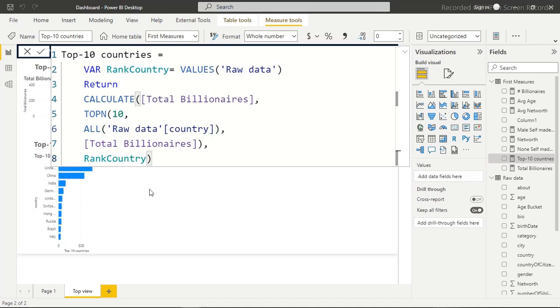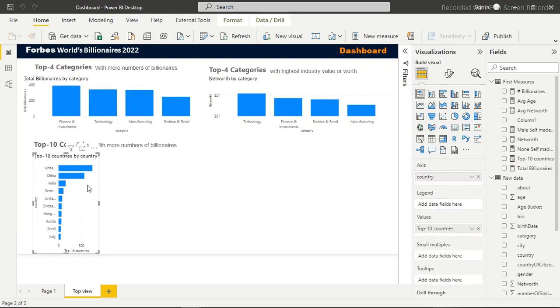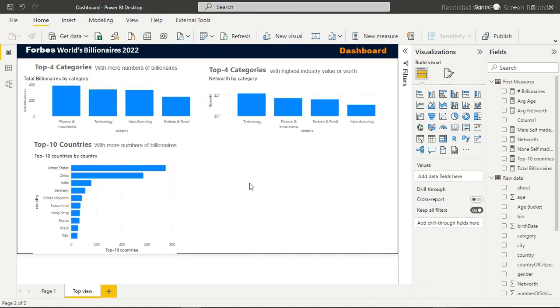Okay, now we have the top 10 countries right here. We just have to resize it a bit and see what we have. Something like this is okay. Now let's keep going before we try to format this and make it look like the previous one we've seen that we've already formatted. Now let's see what are the top 3 sources of billionaires' wealth. That is exactly what we need to catch up on right now.